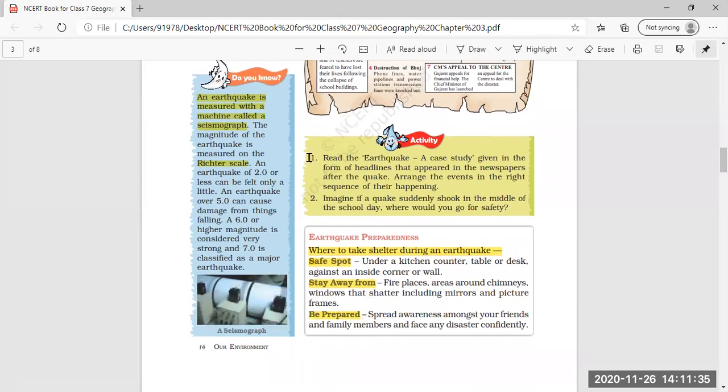Then we'll start today with "Do you know." An earthquake is measured with a machine called a seismograph. You can underline this: an earthquake is measured with a machine called a seismograph, and the magnitude of the earthquake is measured on the Richter scale.